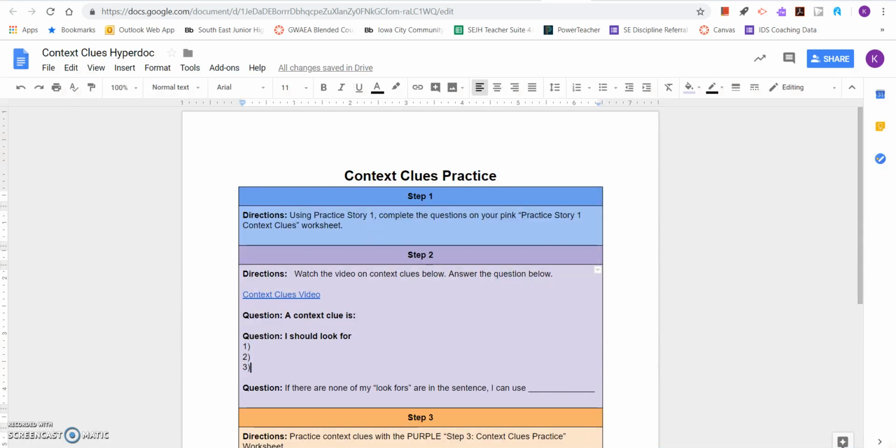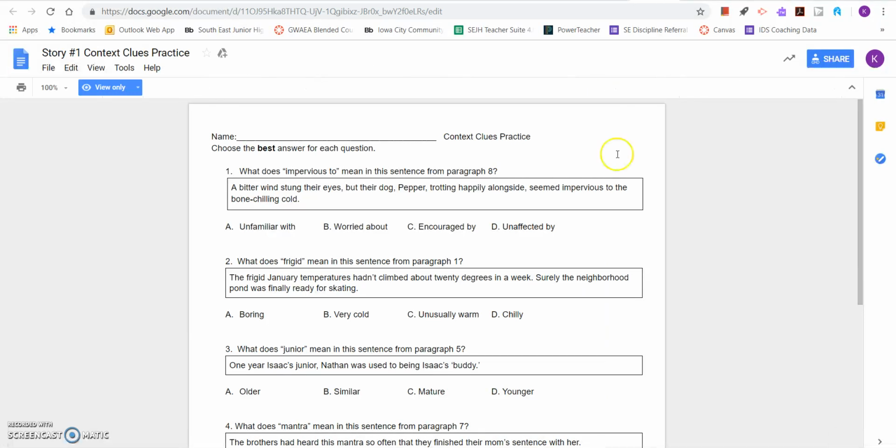So once you're on Canvas, you can go to Modules, Outsiders, and then Context Clues Hyperdoc. And there are 4 steps to this hyperdoc. So step 1 says, using the practice story 1, complete the questions in your pink practice story 1 context clues worksheet. So on that pink worksheet, you will see this as your question. So it says, what does impervious mean in the sentence from paragraph 8?